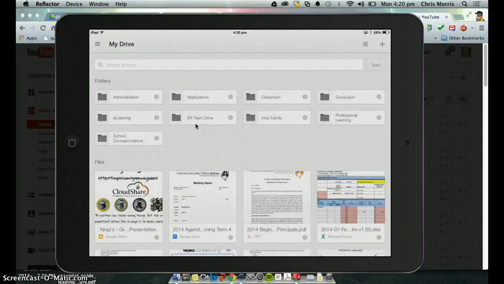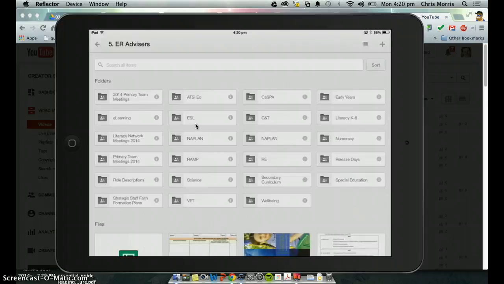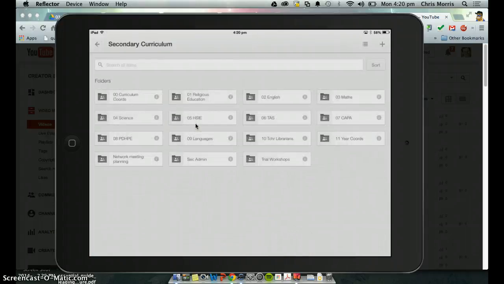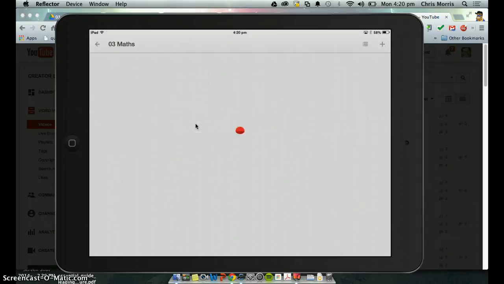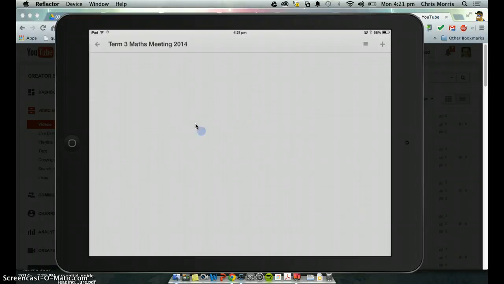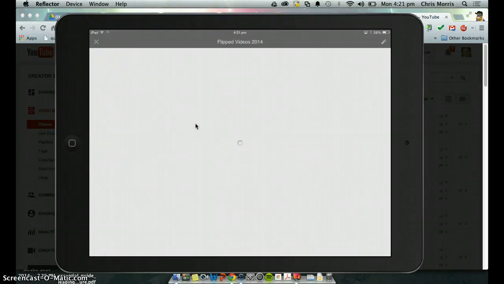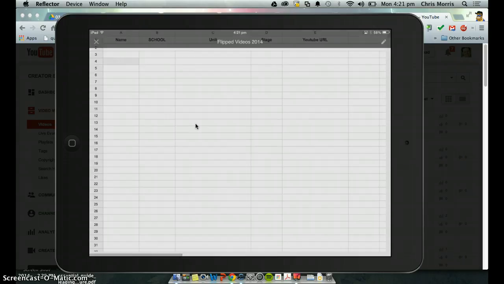Okay, so I'll just show you where that is. Again, if I go into the spreadsheet, and we'll talk you through this on the day. So you can see I'm opening up the spreadsheet, and I'm literally just putting in my details and my video here.